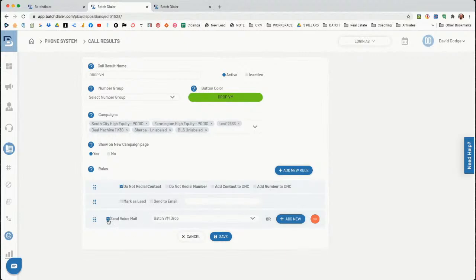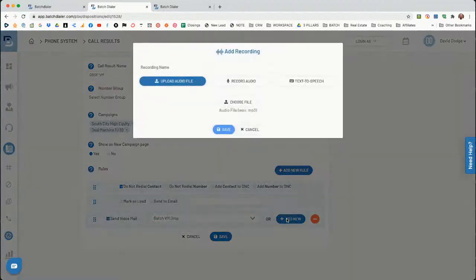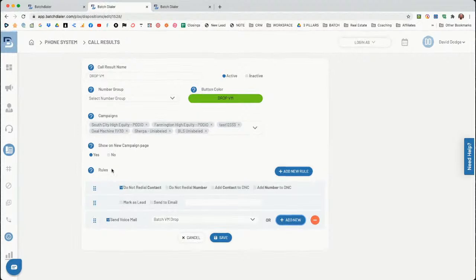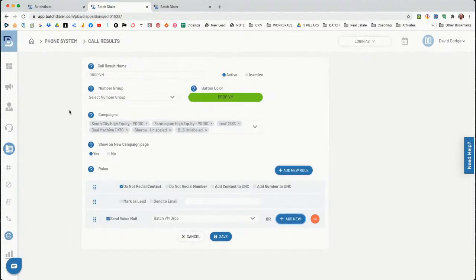But then you definitely want to make sure that you have send voicemail, and then you're going to want to make sure that you have something recorded. If you don't, click add a new one, and you can record your audio right here. You can do text to speech, which I don't recommend, or you can actually upload your own audio. So what I did was just literally pulled up QuickTime on my computer, and I just did a quick little voicemail. I don't know if it'll let me check it or not, but basically it goes like this.